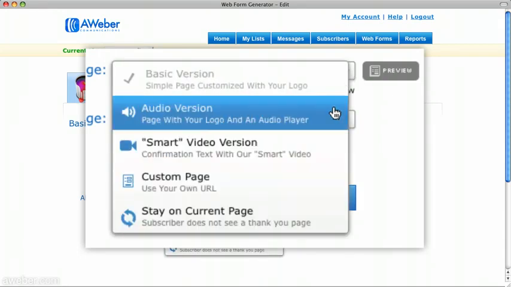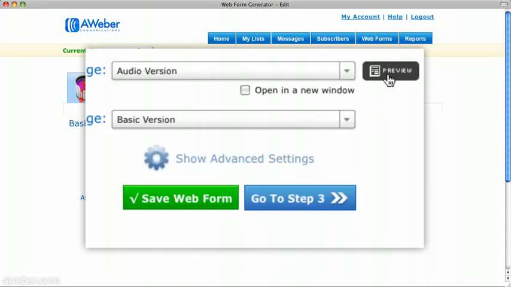There is also a version with audio included to help avoid confusion, and it sounds like this.